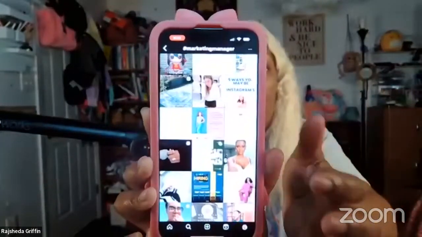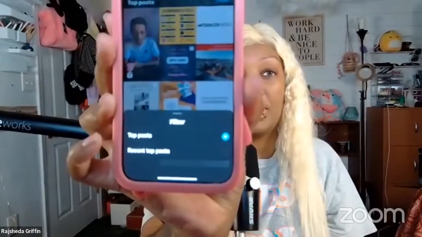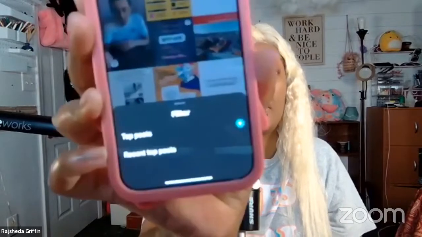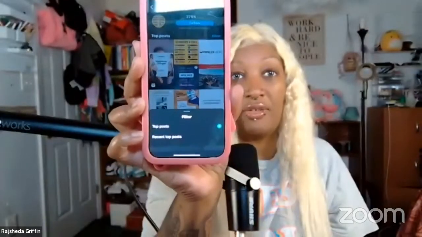And that's all. Now there is a little filter button up here. When you click on the filter button, it now says top post and recent top post. I have to give my camera some time. It says top post and recent top post. Believe me, it's there. There you go.